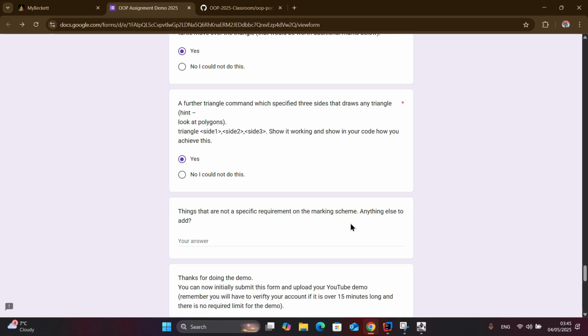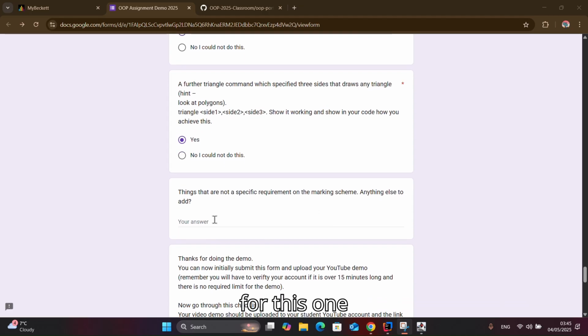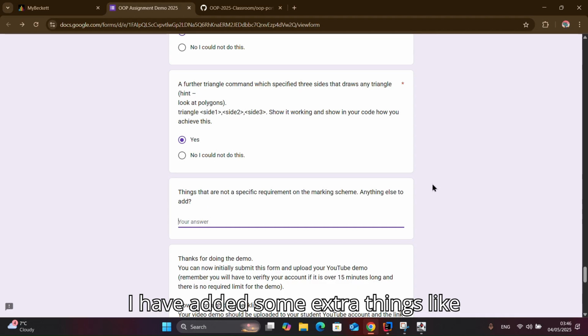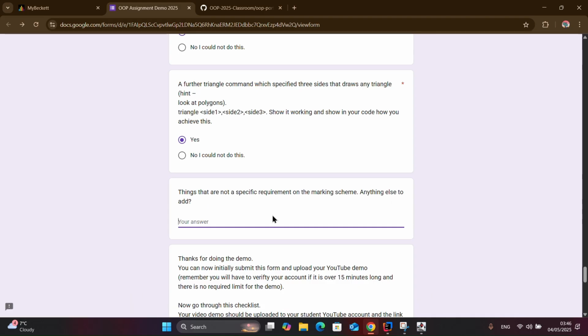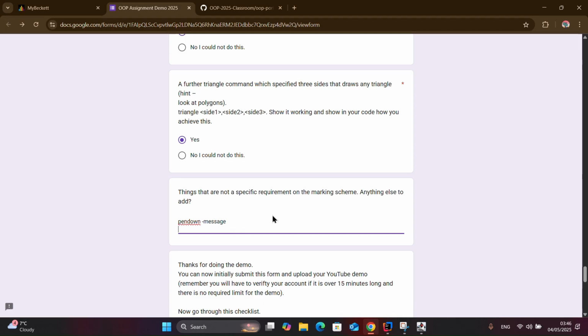Things that are not a specific requirement on the marking scheme. Anything else to add? So for this one, I have added some extra things like pen down message, pen down message, and pen up message as well.